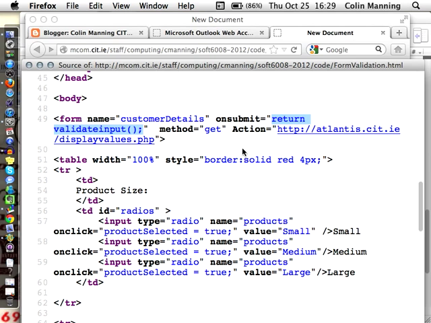If this comes back as true, the information in this form will get sent to this server here. If this comes back as false, it doesn't go. Now, there are different ways to send information to a server. Get is one of them, and we're only going to use get. I'm not going to get into it.